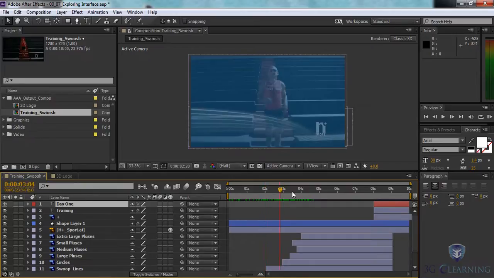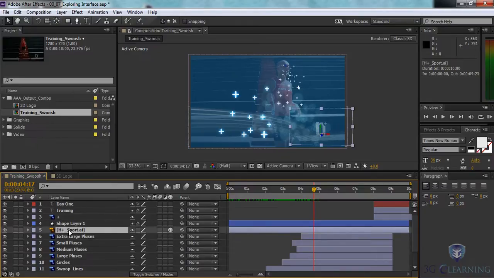So notice as we move through, you'll see different graphic elements appearing. These graphic elements, again, are adjusted here in the timeline. So for example, if I click on layer 5, notice when I select it, it is selected here in my composition panel.